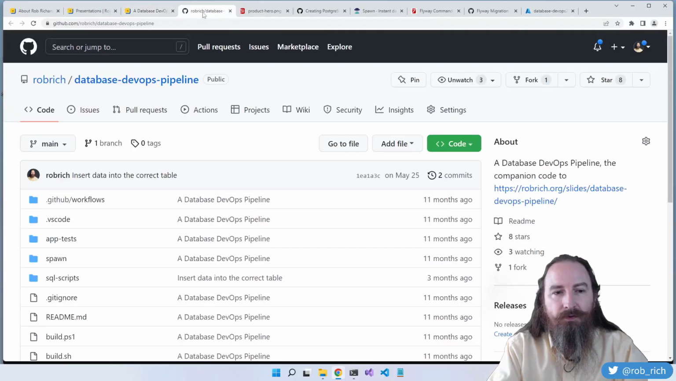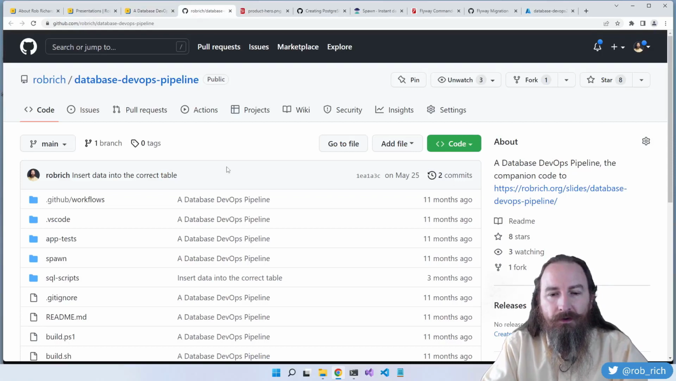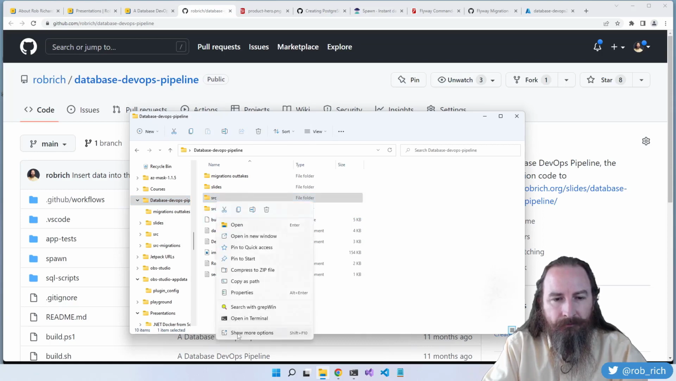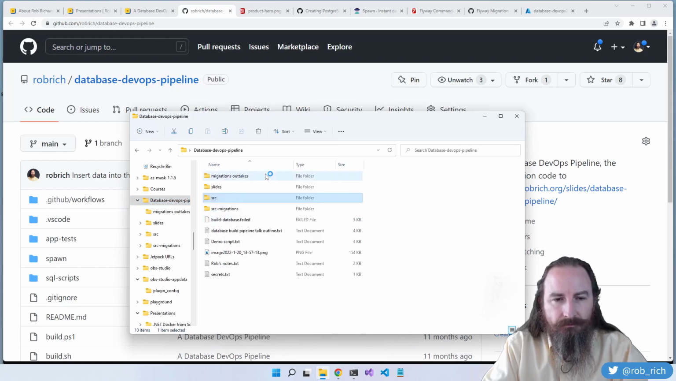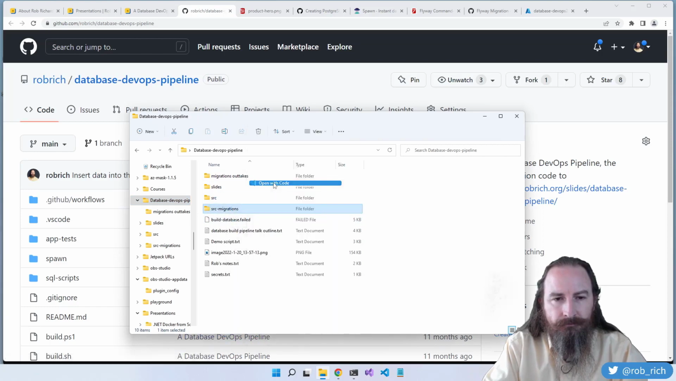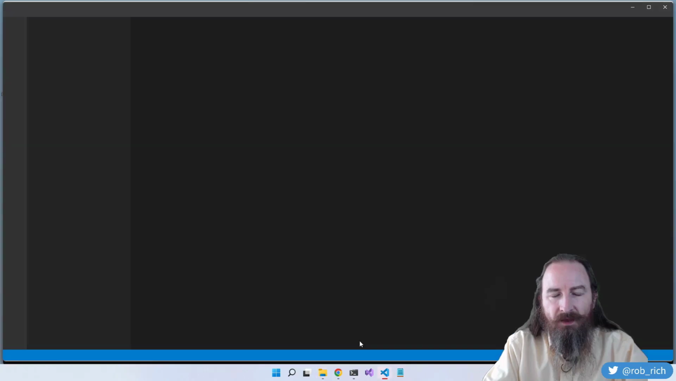So here's our code inside of GitHub. We're going to start with an on-prem version of this. So let's pop open that one. Now here's our on-prem version of our database migration script.